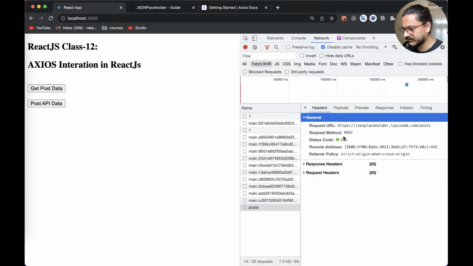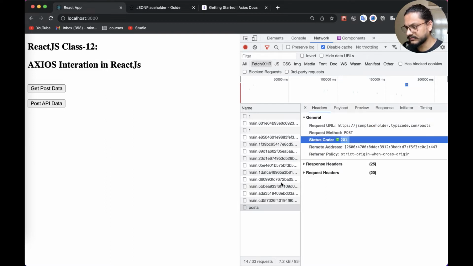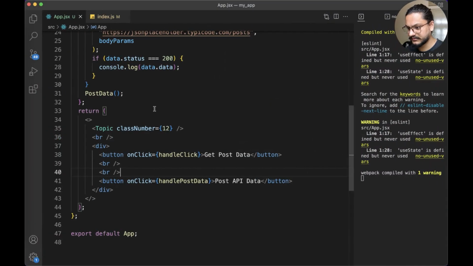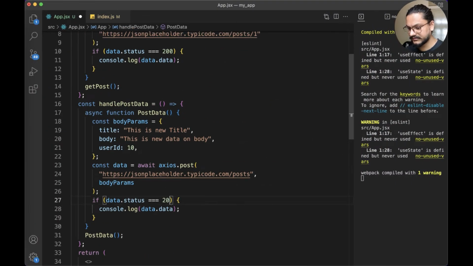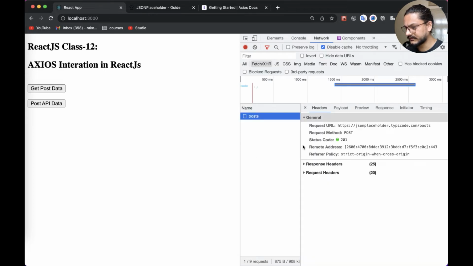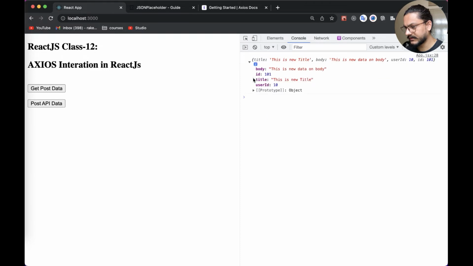One thing here, you notice we have status code 201. That's why we are not getting this console here. So let's change back to 201. Now if I save, reload, and click on this post API, great. So we are sending the data to our server, and then come back and see we have this data updated here. Great.